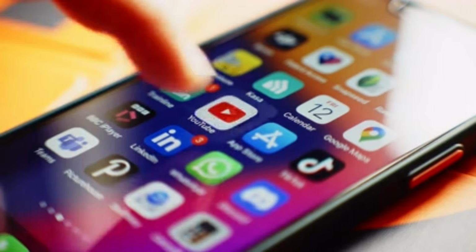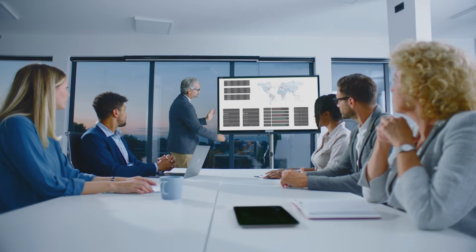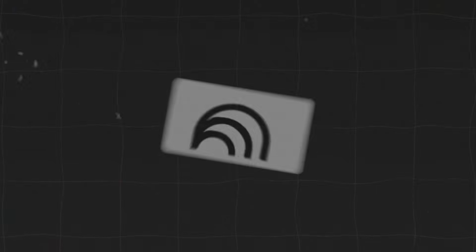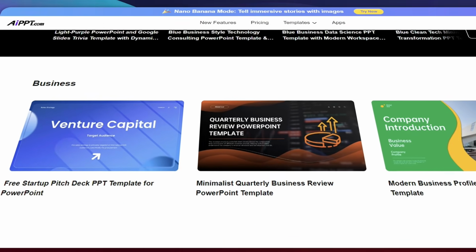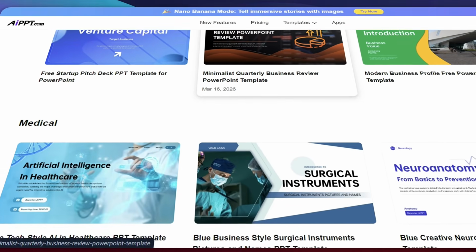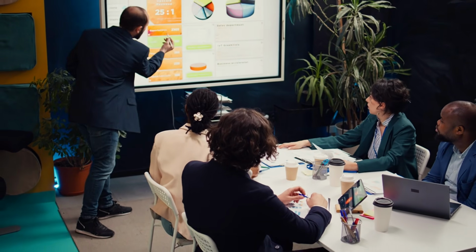So that's how you can turn a YouTube video into a PowerPoint presentation using NotebookLM and AiPPT. First, NotebookLM helps organize the content from the video. Then AiPPT converts those notes into a professional slide presentation. This workflow can save a lot of time when you're creating presentations from video content.